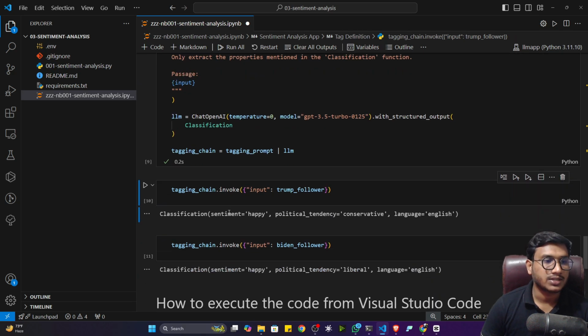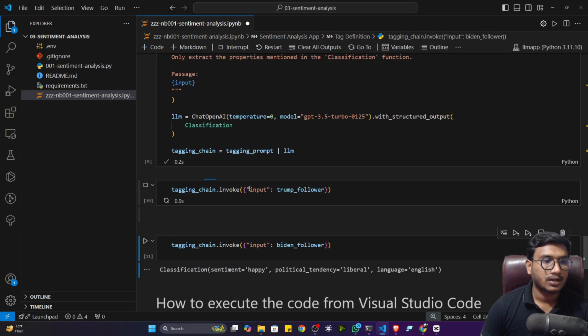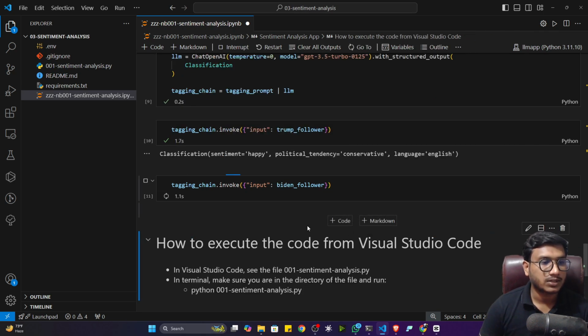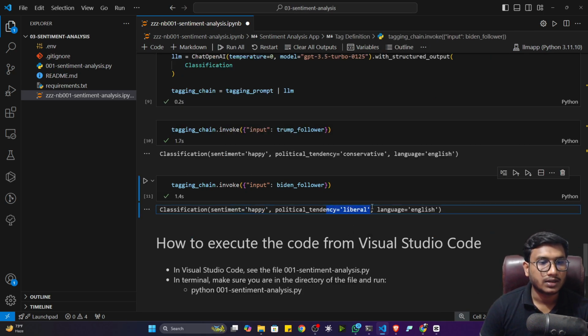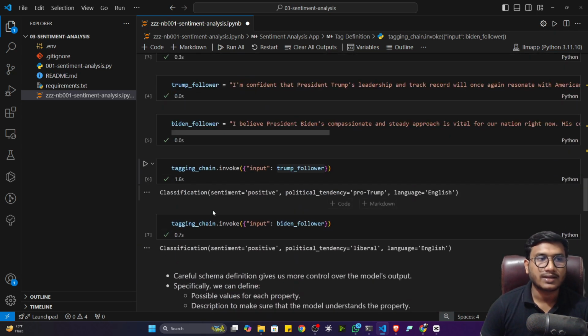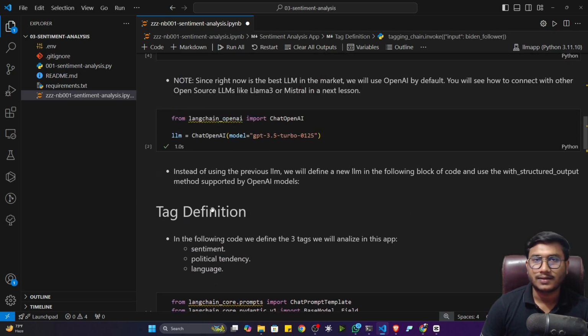We are creating the chain. Now we are passing the Trump follower. You can see the sentiment is happy, it's conservative, and the language is English. And if I give the Biden follower, happy, liberal, and English. So yes, that's how we can perform sentiment analysis with our level 1 architecture.